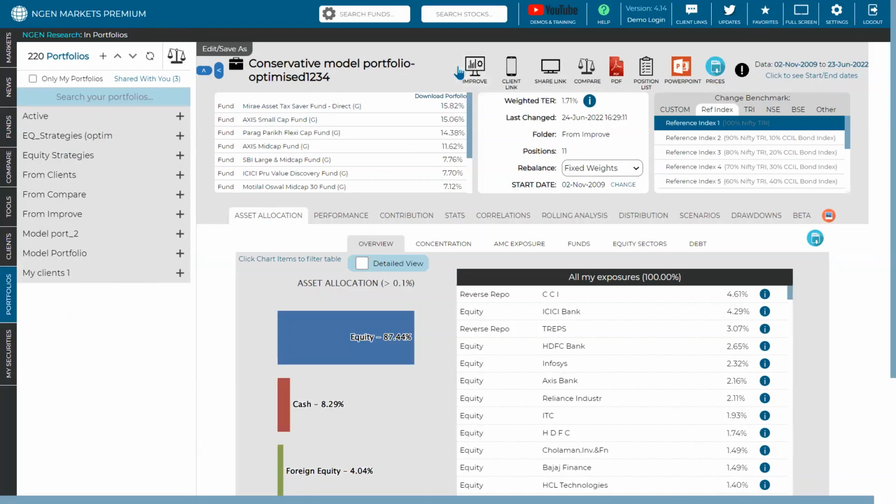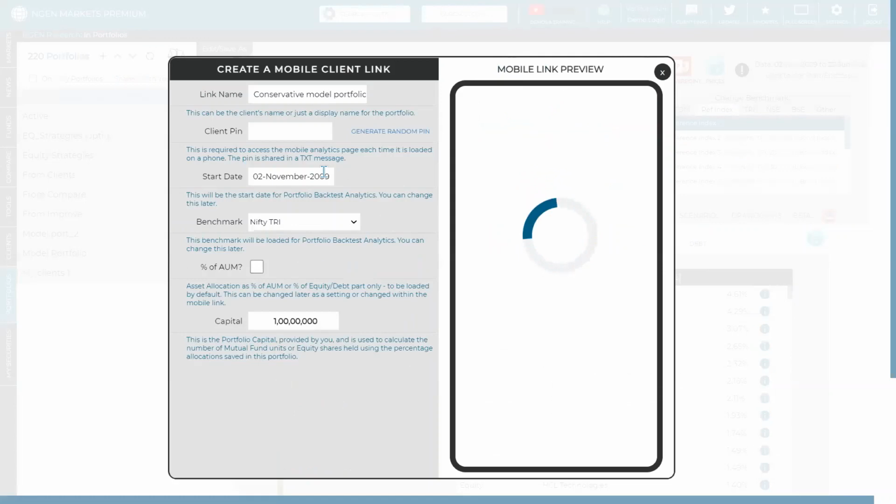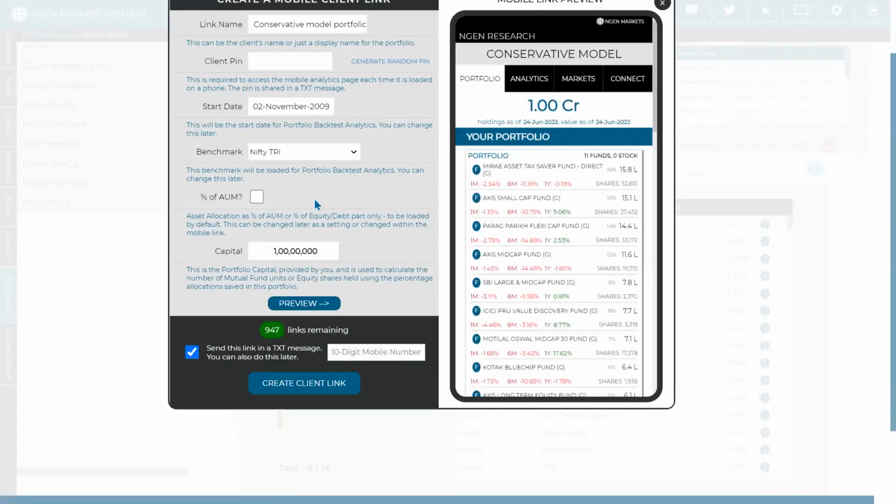But before going ahead with a question, we also have a client link which we released a couple of weeks before. So this client link helps you to send even model portfolios to your client, and it's very seamless, it's very fast.